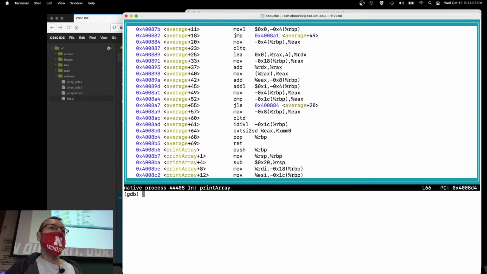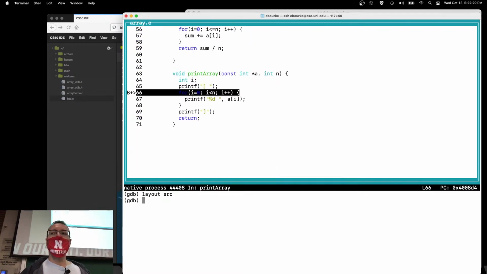Remember way back in the first week, I showed you that compilation process, that it takes C code and compiles it to assembly code. That assembly code then gets assembled into machine code. This is the assembly code. We didn't write this. You can debug from the assembly, but I don't want that. I want to debug from the original code. So I'll go with layout src, src short for source. And it shows me all my code here.